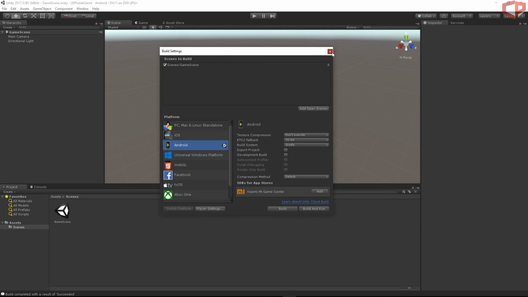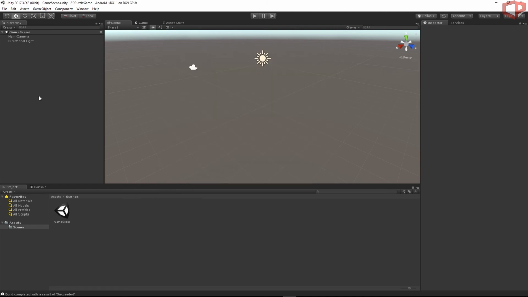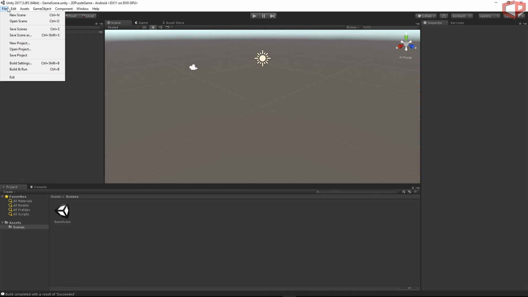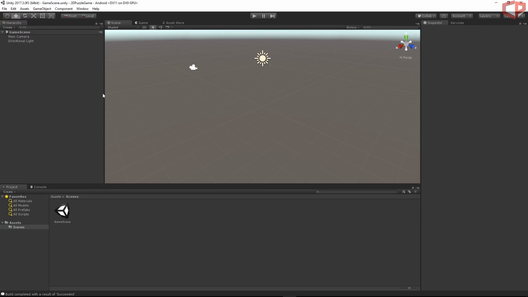Let's close this window now and then save project. Okay, the project has been saved. That's pretty much it from the Unity side. We are ready to develop our game.